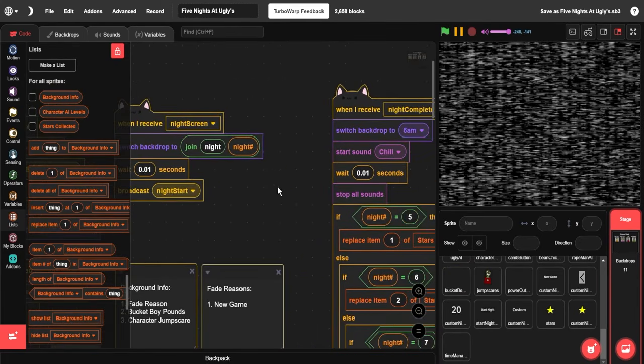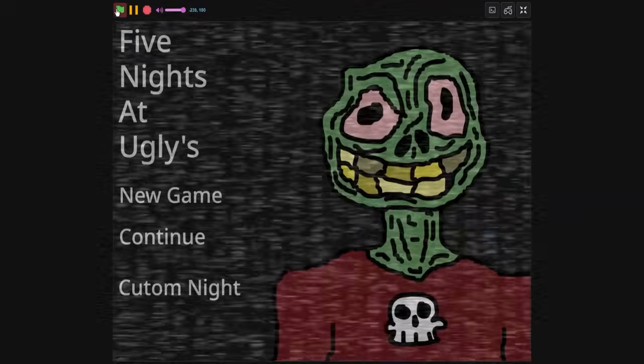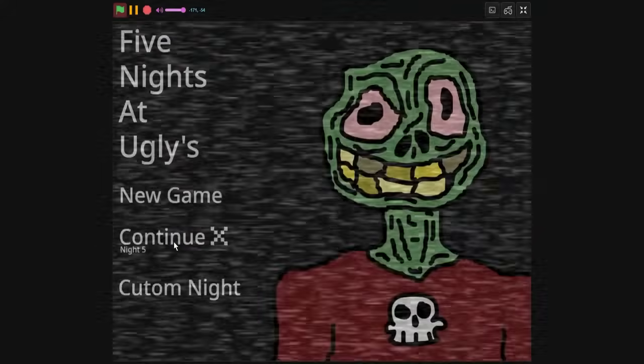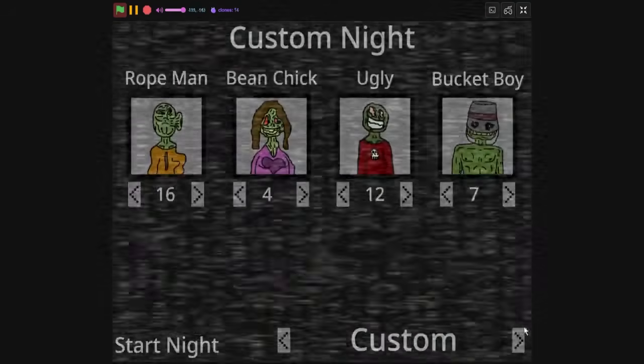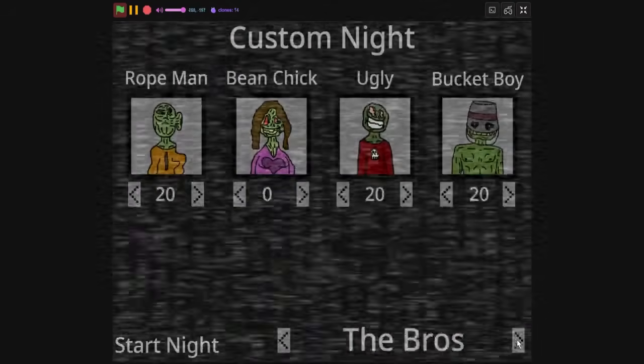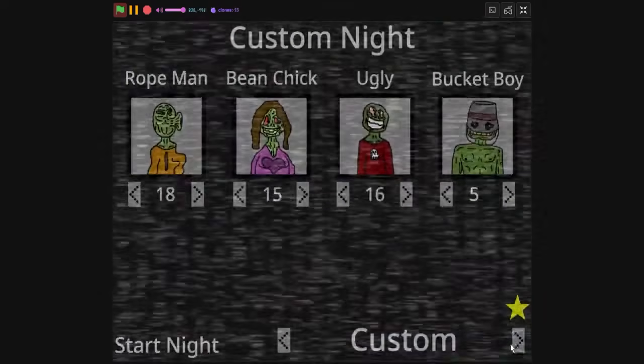I made everything go really fast. I made the nights go quickly and I made the night screens go fast just so we can test all of these stars out. So let's go through, beat all the nights really quickly. Night 5, we get the 1st star. Going into night 6, we get the 2nd star. Let's beat the all 20 mode to get the 3rd star. And there's the star showing up here.